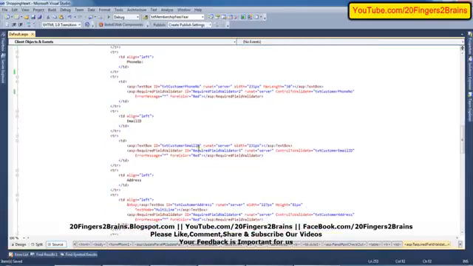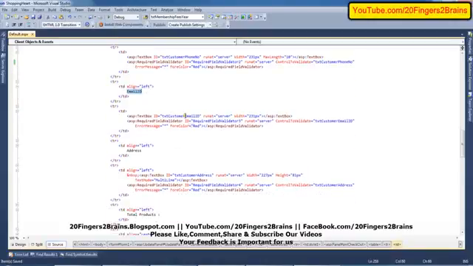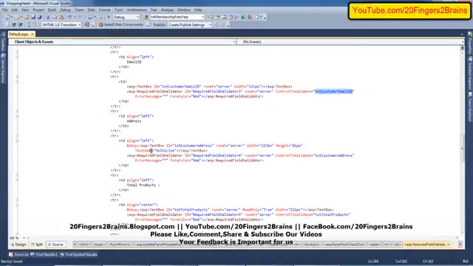The next one is email id. Then we have the txt customer email id, and the control to validate is txt customer email id. And then we have the address. For address we are using a multi-line text box. So for the text box we have set the text mode as multi-line. We have some width and height, and the control to validate is txt customer address.